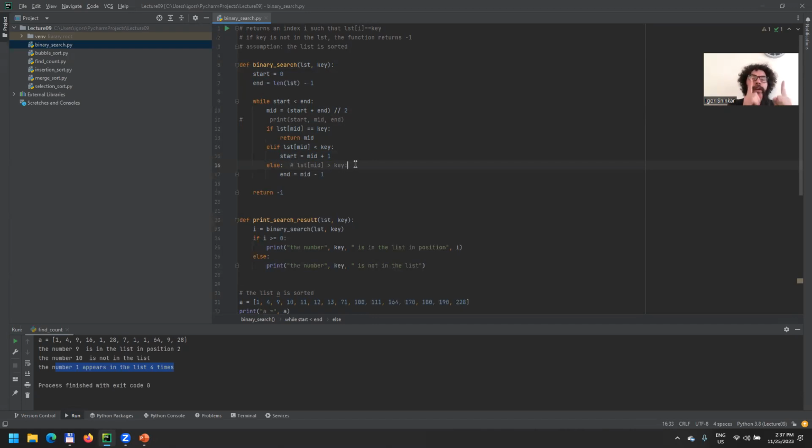So in one operation, I reduce the number of elements from n to n over 2. What happens in the next step? In the next step, I have my start and my end. Again, I compute their midpoint and I check whether maybe I already found the answer. If not, I either need to go left or I need to go right.